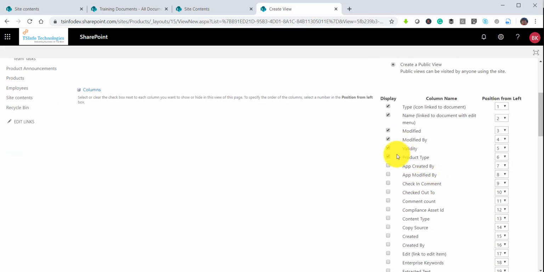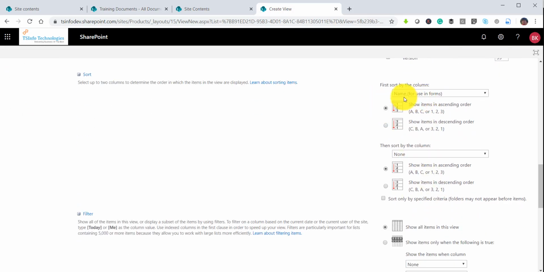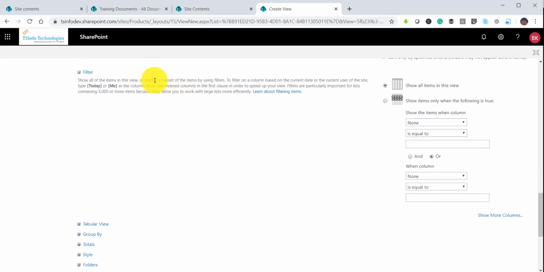Now, what are the things that you want to display? For example, I do not want the modified date and modified by in this view, so I will unselect these two. If I scroll down, you can see how you want to sort it. Let's say we want to sort by name in ascending order. You can select this option, or if you want descending order, you can select the other radio button. Similarly, you can have another column based on which you can also sort. The filter is quite important. The first option you can see here in the All Documents view will display all the items.